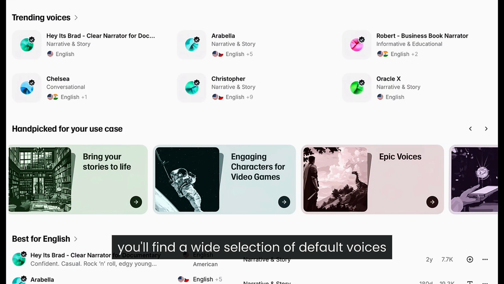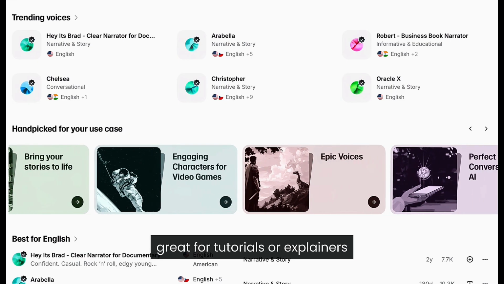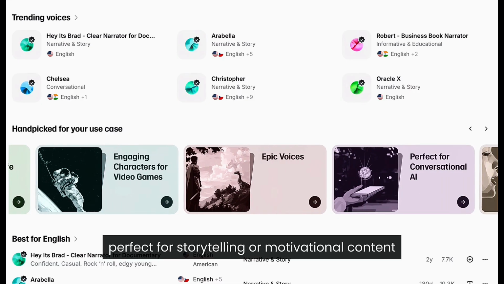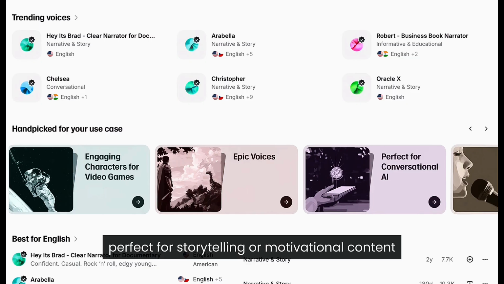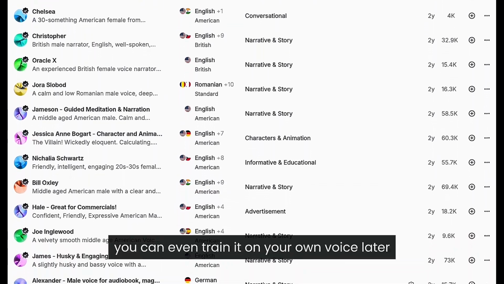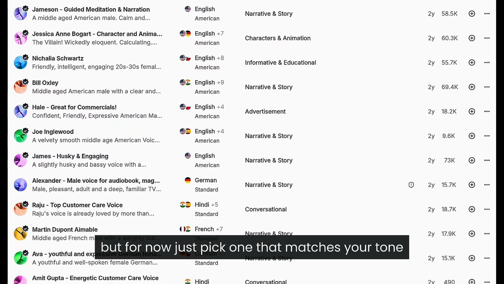You'll find a wide selection of default voices. Some are calm and professional, great for tutorials or explainers. Others are more upbeat or conversational, perfect for storytelling or motivational content. You can preview a few before deciding. And if you're on a paid plan, you can even train it on your own voice later. But for now, just pick one that matches your tone.